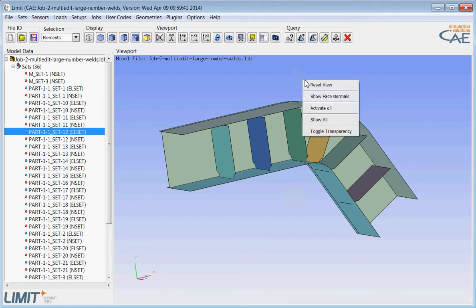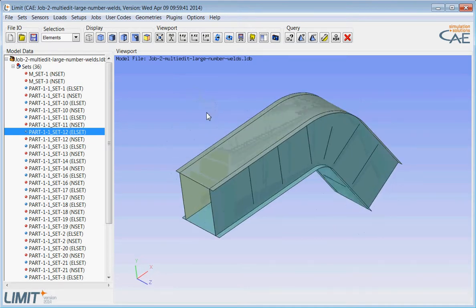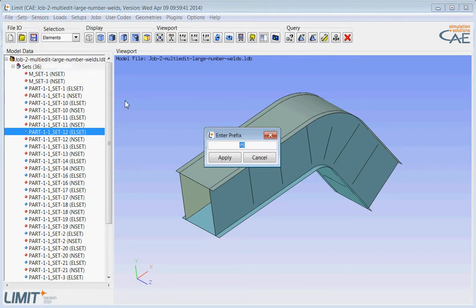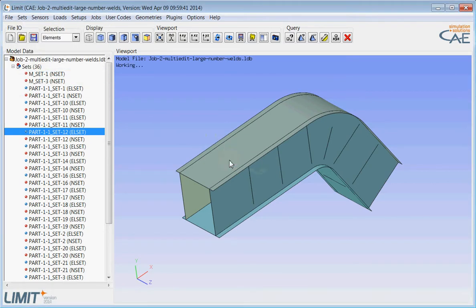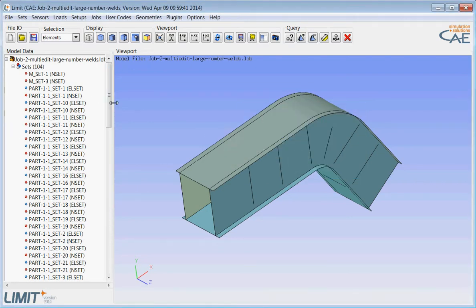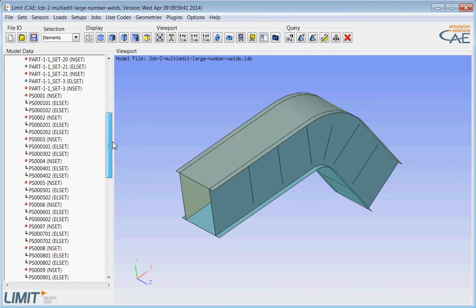Okay, so I'm going to show all again, so the whole model is visible in the viewport, and I will run the generate weld sets by properties method. And what limit does is it will detect all possible welds, and a prefix PS, property set, and an ongoing number will define these sets.